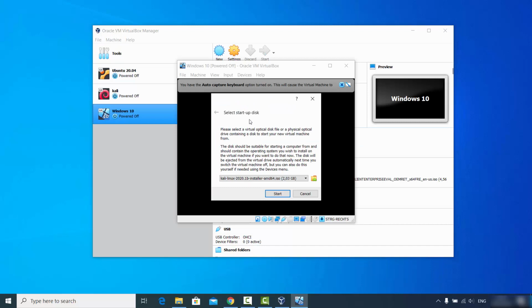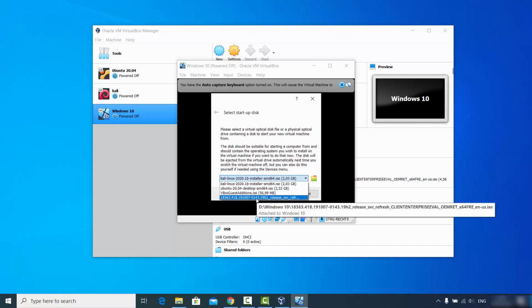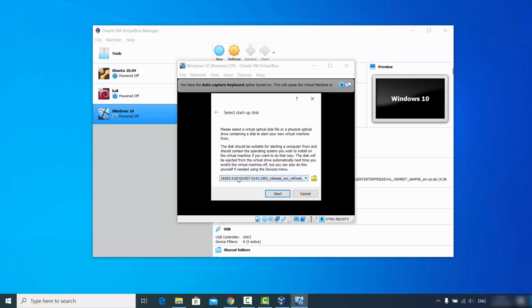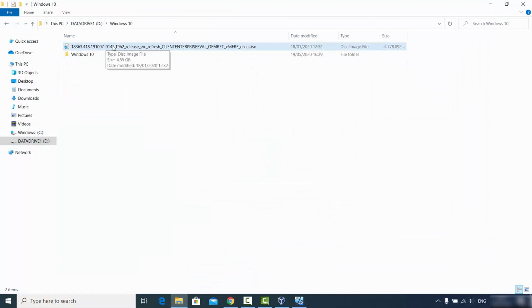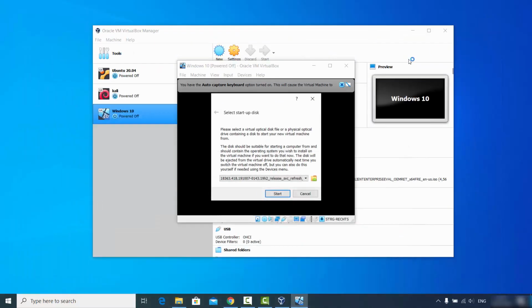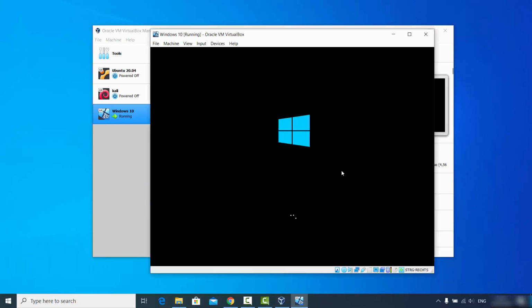And the first window which will appear here will be like this. So from here, you need to choose the Windows 10 ISO file. Okay, so because I have more than one ISO file, I'm going to choose this file, which is the Windows 10 ISO file, with the same name as the file name which I have downloaded. Okay, so make sure this is the Windows 10 ISO file name, and then click on Start, and you can see the installation process has been started.